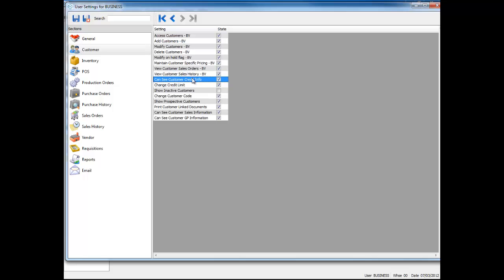Can they see the credit info? This is a setting. Business Vision has a place to set up the credit limit for a customer, and it also shows what the credit situation is for the customer. And then in sales orders, we display all that information so you can actually see this 30, 60, 90 breakdown and how much they owe and how much credit they have left. If you uncheck this, they can no longer see that credit information.